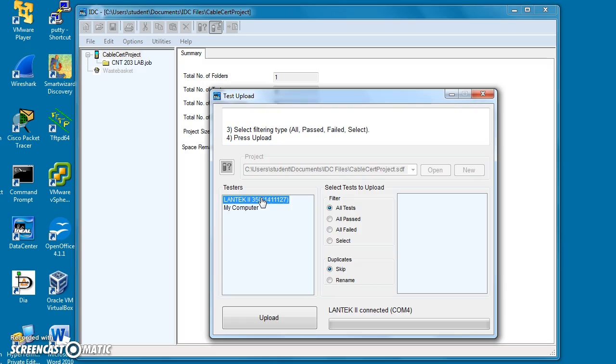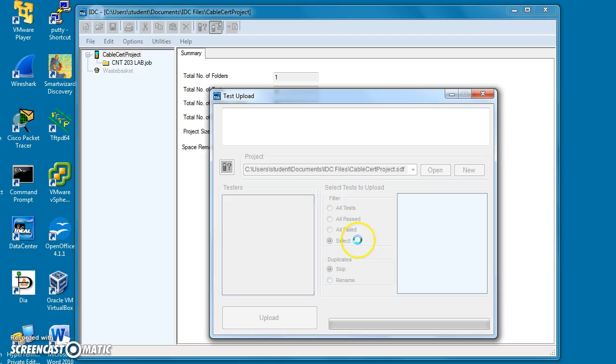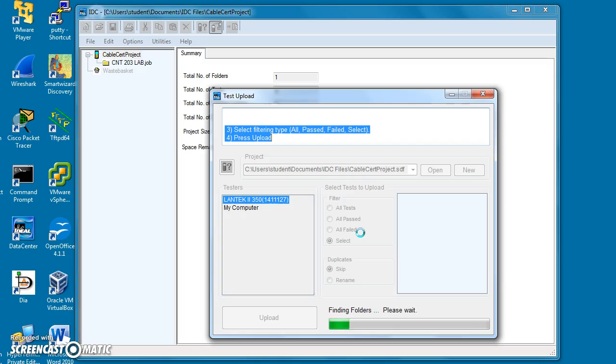I'll then select the option for I don't want all the tests, I just want anything that I select. If I select all tests, it's going to go in and try to pull up anything from previous classes, etc., and it's going to take longer. If I do select, I can go in and pick just mine or the people at my table. I can just select their results and upload to my computer.